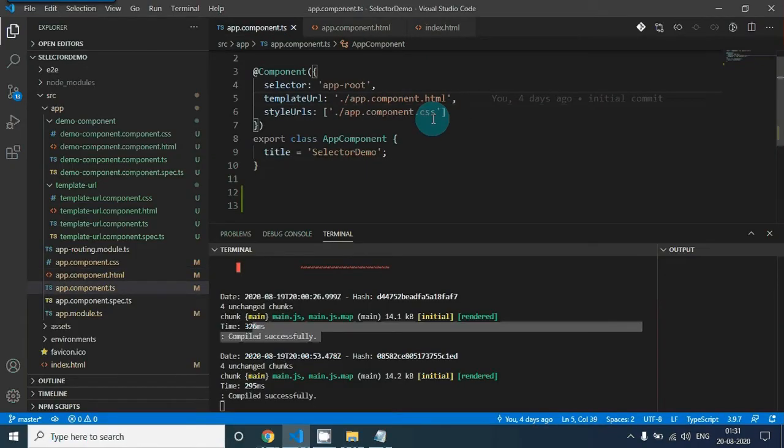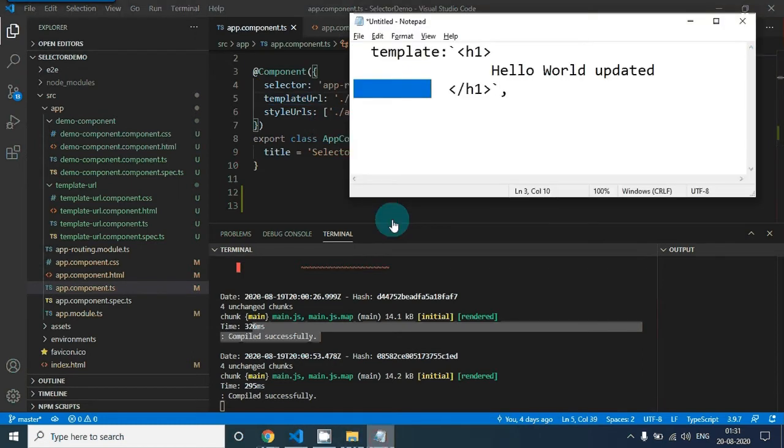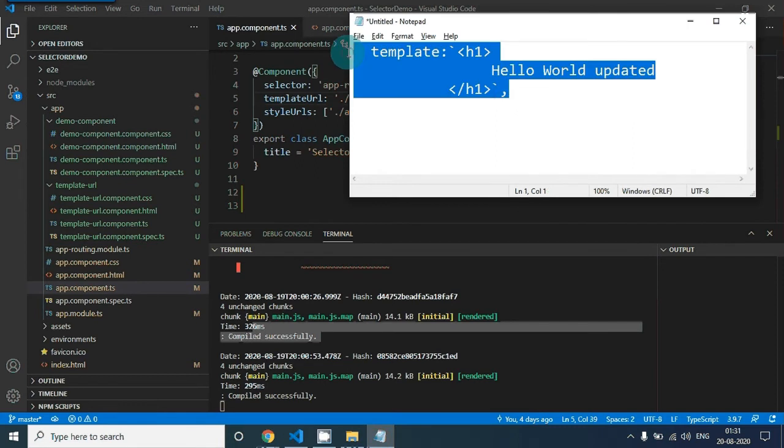And what is the difference between template and template URL? From a working point of view, from a performance point of view, there is no difference between template and template URL. This template is advised when you have a small amount of code. So if you have 1 or 2 or 3 or 4 lines of code, you can use template. If your HTML is bigger, you can go for template URL.